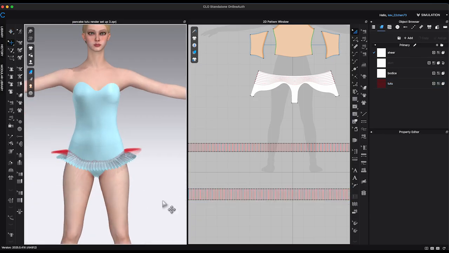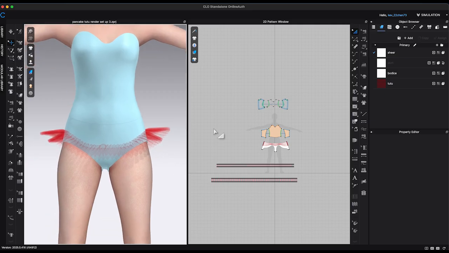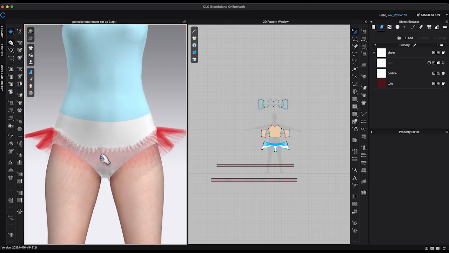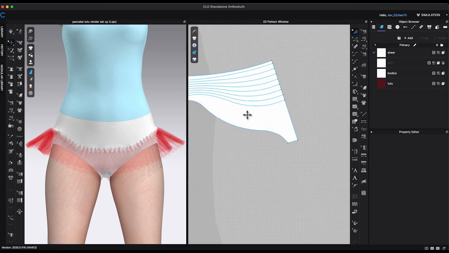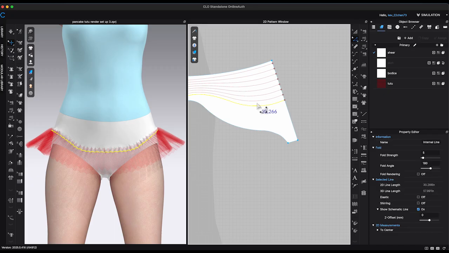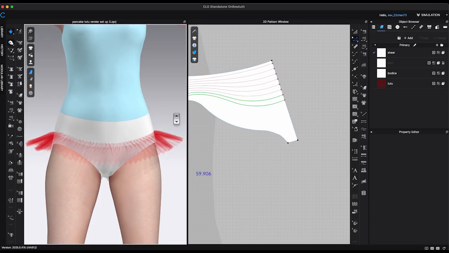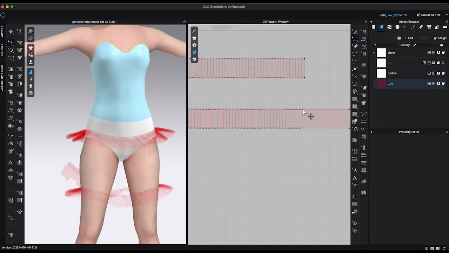Before making the next layer, I will unfreeze the panty pattern and simulate to double-check the fit. As you can see, the internal lines on the panty stretched out after attaching the tutu layers. To fix the issue, select the internal lines and turn on the elastic function in the Property Editor. Set the ratio to 100% and simulate again. Now it fits great. Repeat the same process to create the rest of the tutu layers.